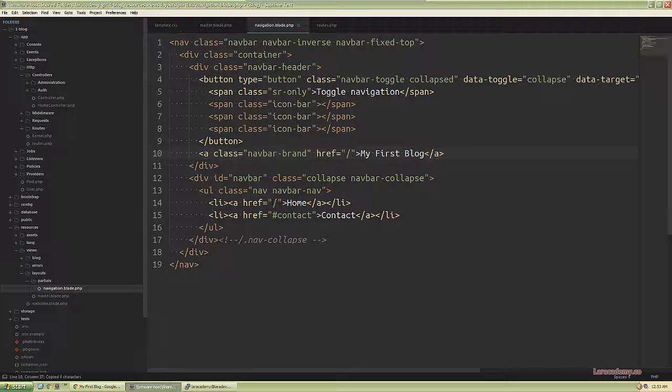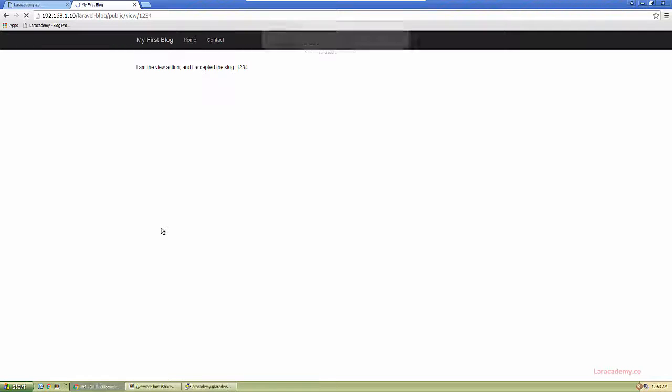So let's switch back over to our navigation. What I'm going to do is change these slashes, and I'm just going to say URL route and just say home. So you can save this and you can refresh. And because we're using a named route, we'll see that Laravel now has the correct information, and we can use our home button as well as my first blog.